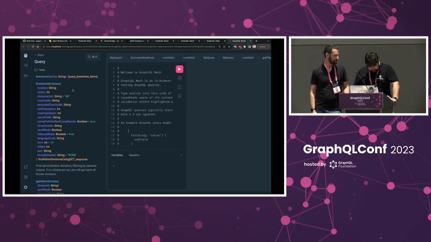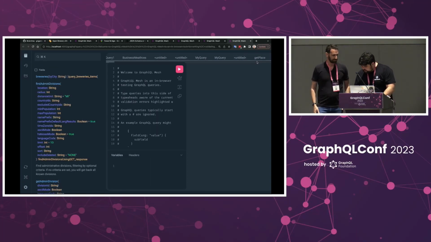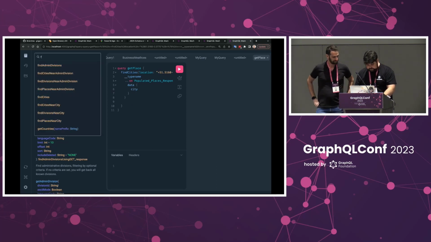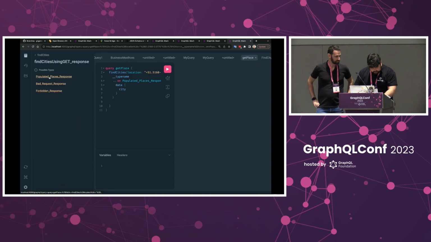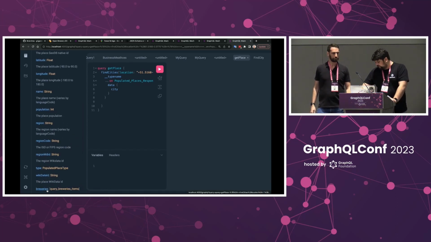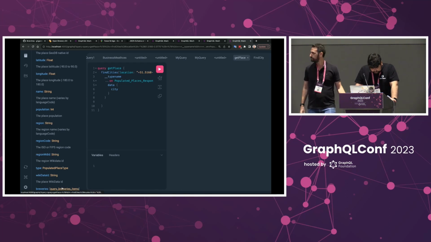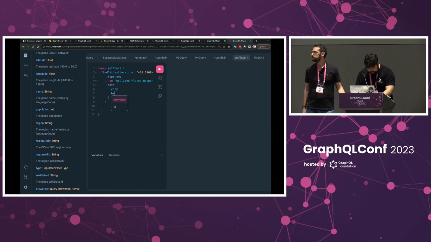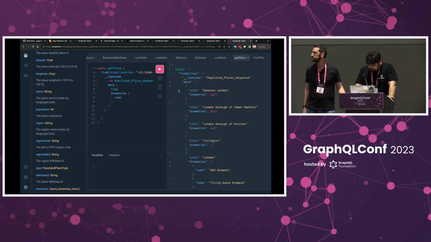So let's see. Do we have an example on here? Okay, I can use this. Let's find cities. I want to show. Here, we have the breweries field, which we added, and it has brewery type. So we can test this. Name. Oops, didn't work somehow. Did we do something wrong?